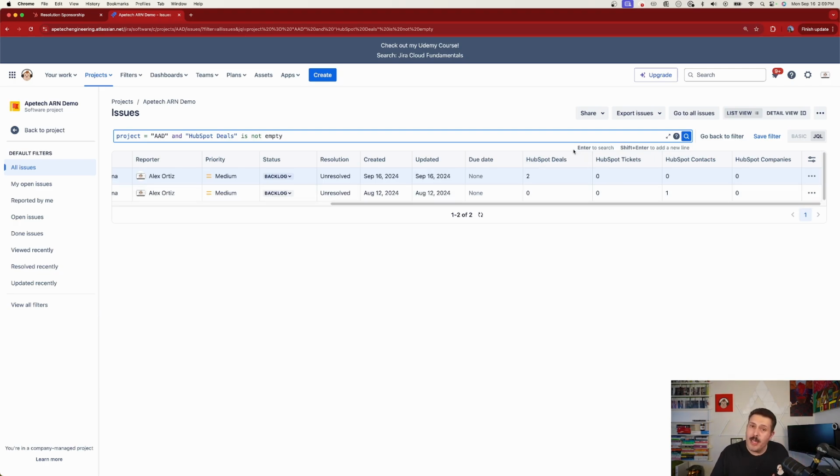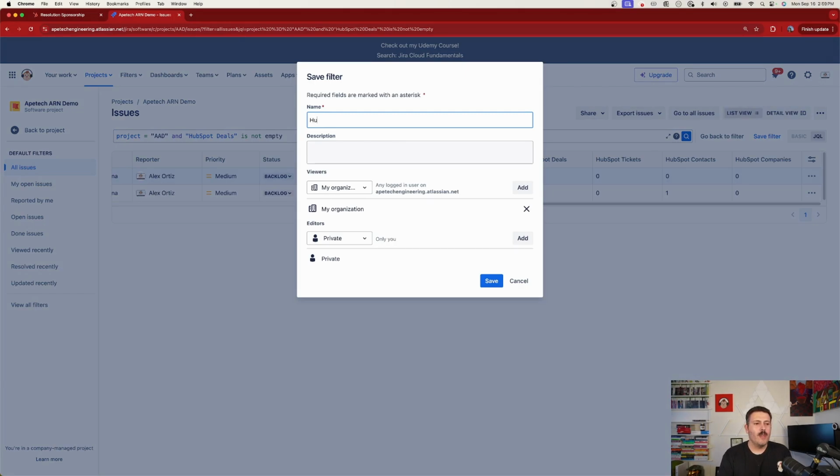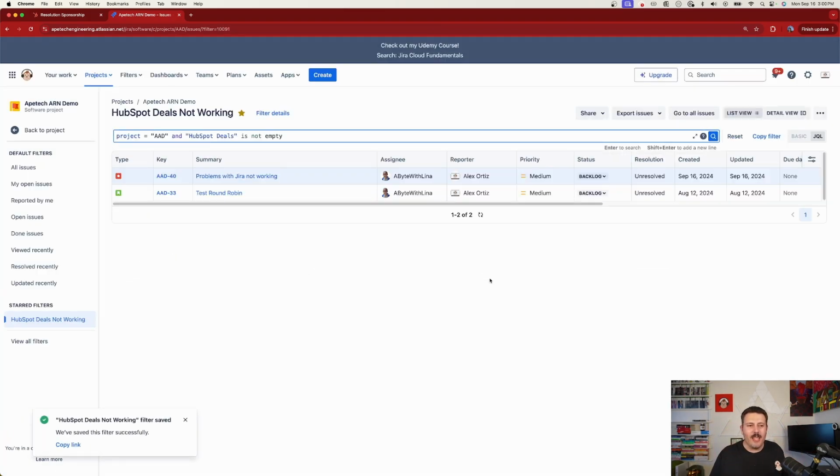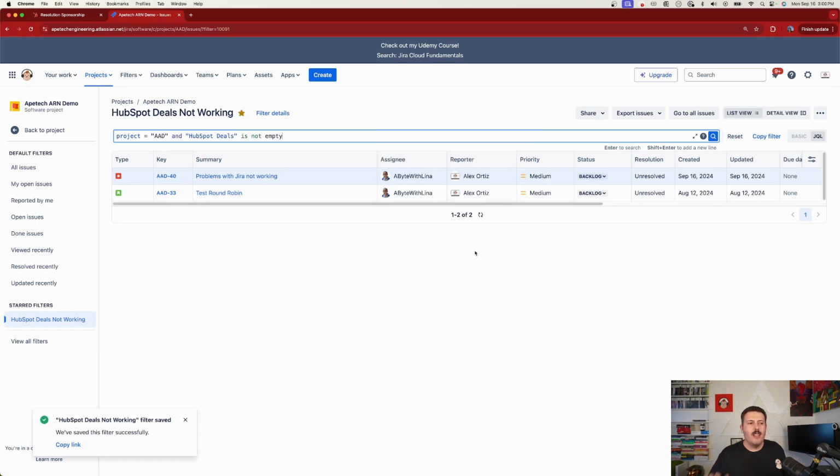And what's really cool, because this is just Jira, I can save this as a filter, right? So I'm gonna show HubSpot deals not working, right? Probably not the best title of this, but the idea is you're making a filter. But now that I have that filter, I can assign it to somebody to go work and all that, right? All the Jira stuff normally works.